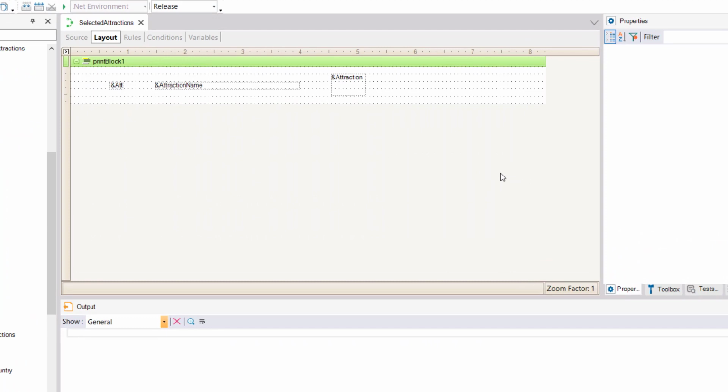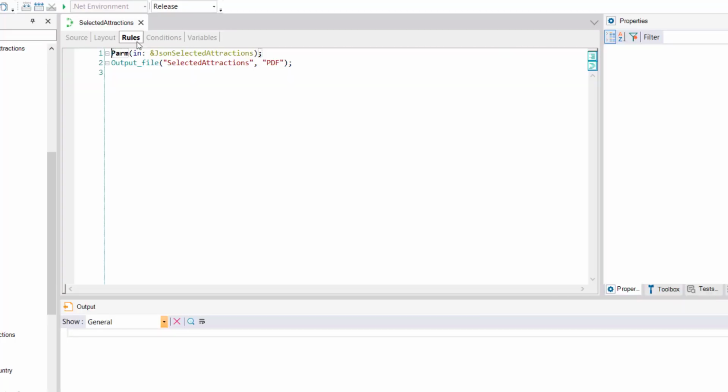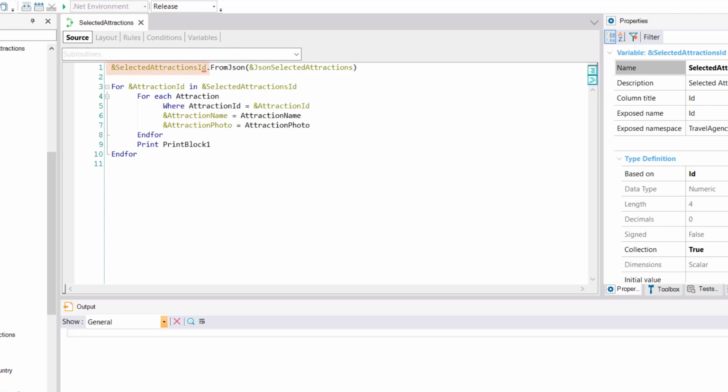In the layout, we enter only these three variables to show information of the selected attractions. In the rules section of the procedure, in the parm rule, we declare an input variable of type longvarchar in charge of receiving the list of attractions that we're passing to it. In the source, we declare a variable of collection type, to which we'll load the content of the variable that contains the value received by parameter, applying the from JSON method. In this way, the IDs of the selected attractions are stored in this collection variable.